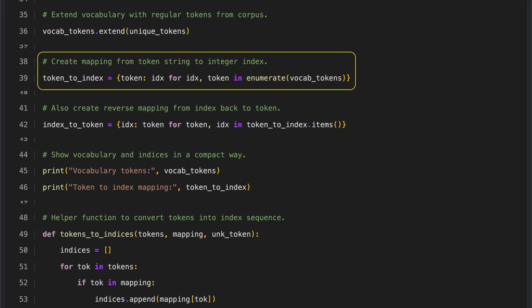We build a mapping from each token to an integer index using a dictionary. By enumerating over the vocabulary list, we get each token along with its position. For every token, we store its position as the value and the token as the key. This creates a structure that lets us quickly look up the index of any token in the vocabulary.